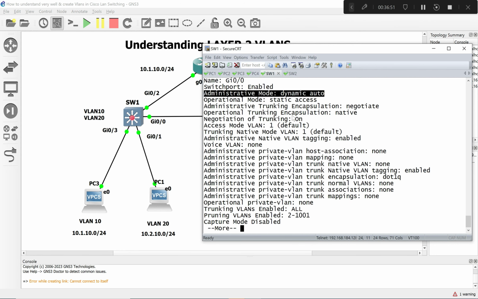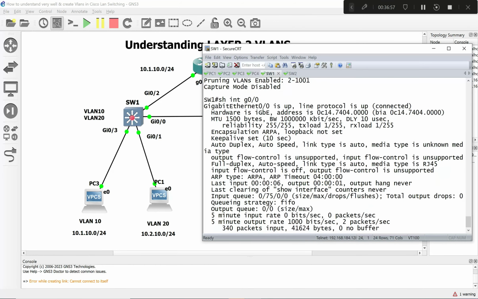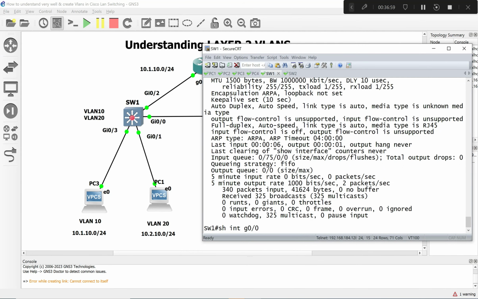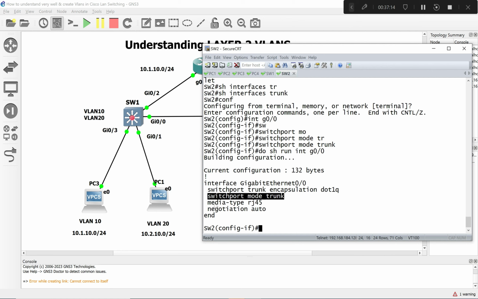So in switch 1 I don't have anything yet. If I say show run interface gigabit 0/0, I don't have any settings. Under the interface there is only the default negotiation auto and media RJ45. That's a default setting, but I issued these two commands.